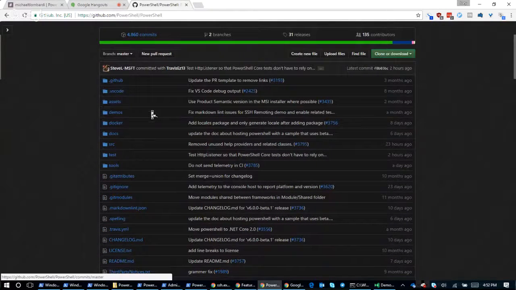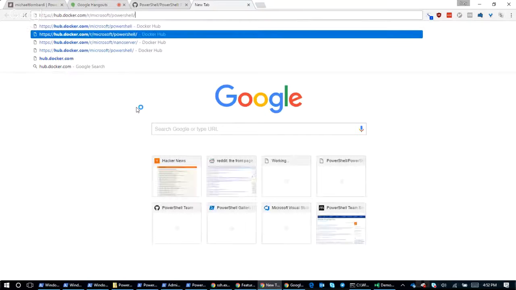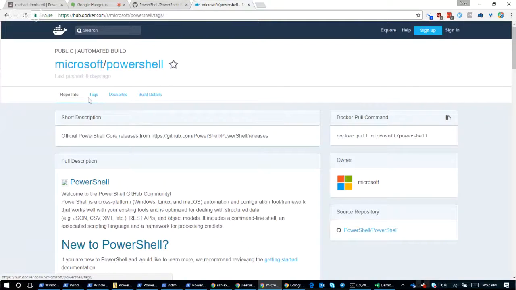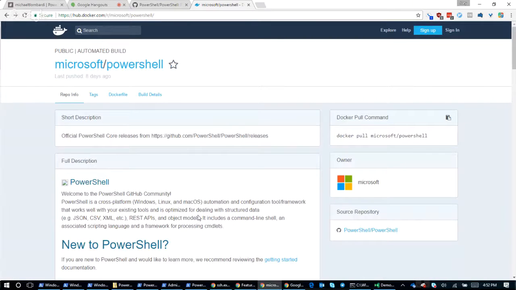We've also got Docker images here. So if you're experimenting with Docker at all, we have, at the Docker Hub, Microsoft PowerShell Docker images for everything we support: Windows Server Core, Nano Server, a bunch of different Linux distributions. Great for testing out as well without having to impact your environment.